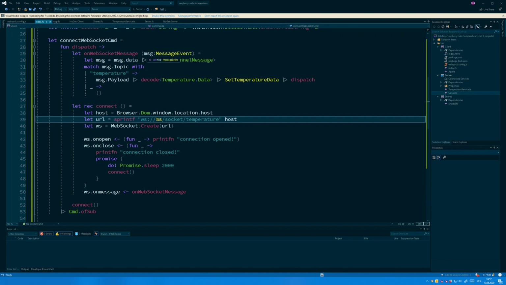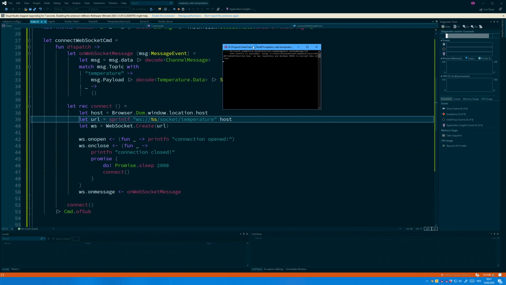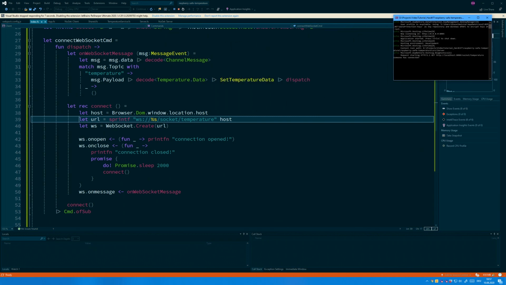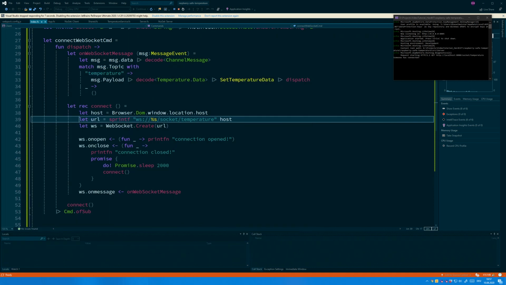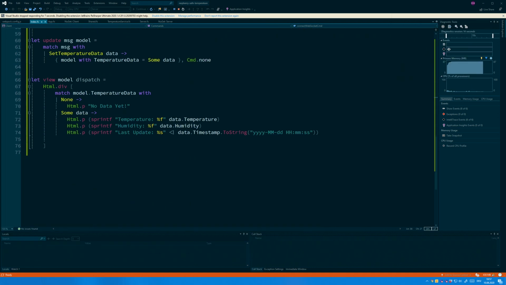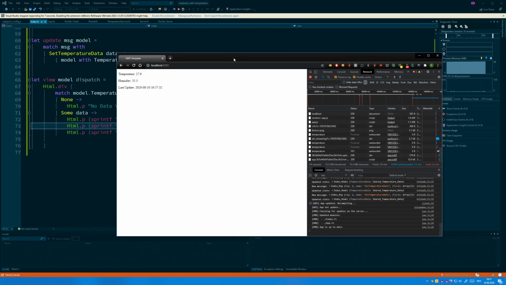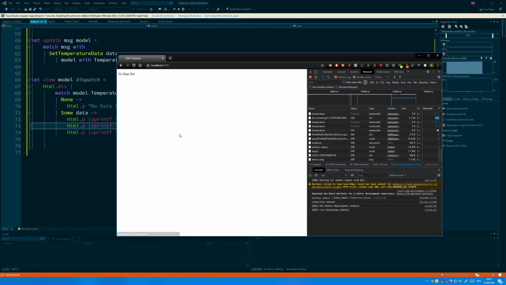Let's start our server and see if we get some data over our WebSocket connection. The server is running and we see some data here. Here we see the random sequence of our humidity and temperature. Awesome, our WebSocket connection works. Let's fix the position of our floats. Now the temperature is more readable. Let me do a quick refresh. Here's our data.